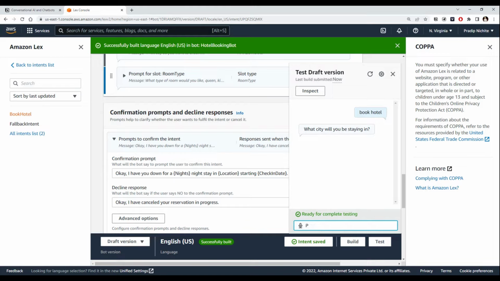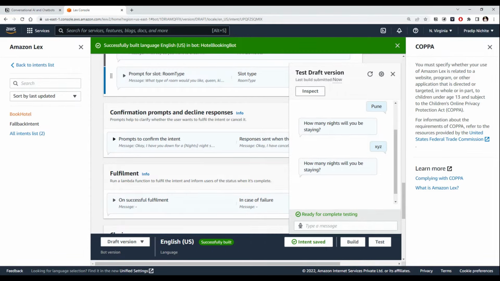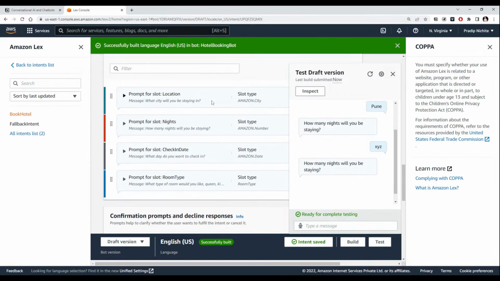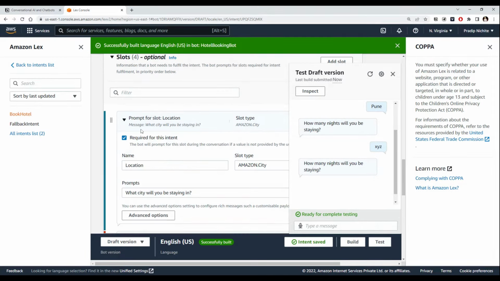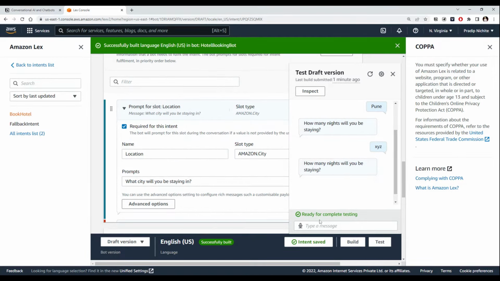Let's say that we want to stay in Pune, and how many nights will you be staying? Let's say XYZ nights. And if you see, it is not taking that answer XYZ, because the slot knows that it is expecting some number there. Since we also made it a compulsory field, till it gets a satisfactory answer, it's going to keep asking you. That is the benefit of a slot. So when you tell it that this is required information, it will keep asking until you give it. So let me give the correct answer, 5.